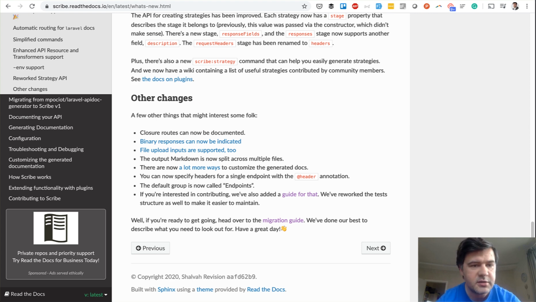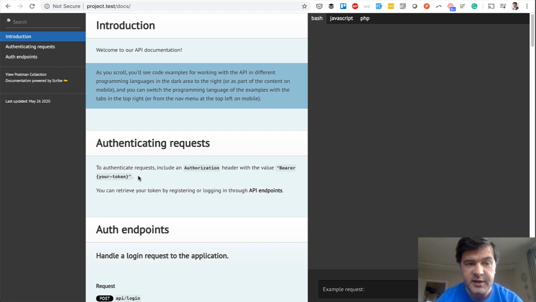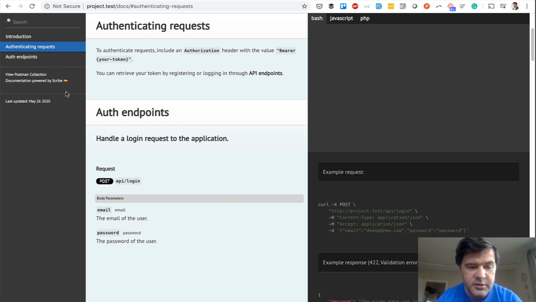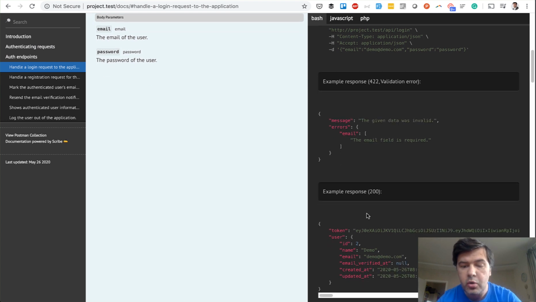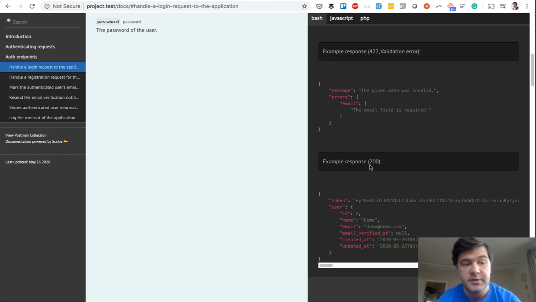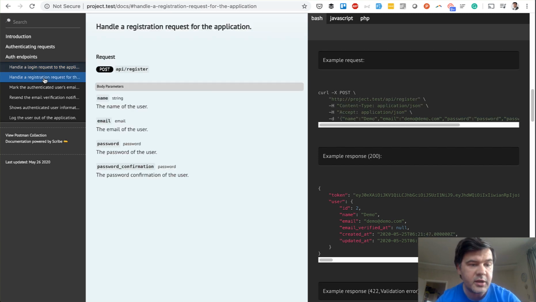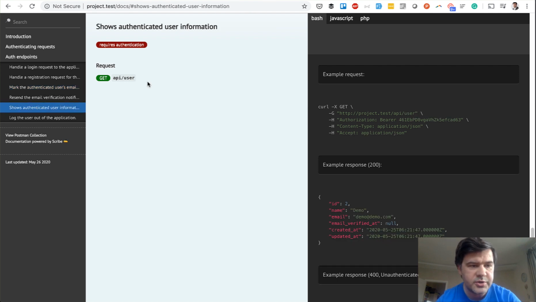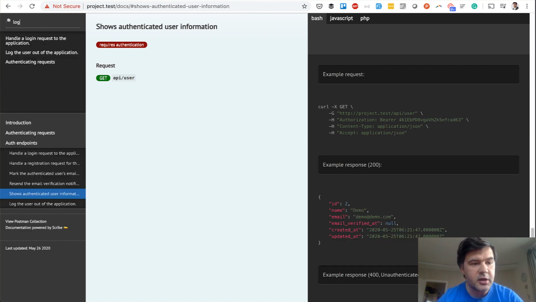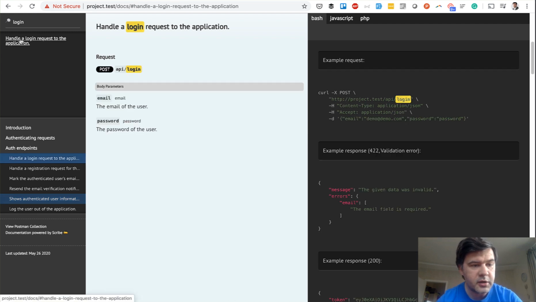This is the result of what was generated. So this is an HTML page which is generated in public/docs, and you can click around and see the list of all the endpoints. API login with example request, with example response for validation error, or for example response for 200 for success. Then on the left you can navigate to a certain endpoint, like register, like verify, like showing the user. Also you can search, like login, and you can click and land on the actual endpoint. So this is the result, how it works under the hood.